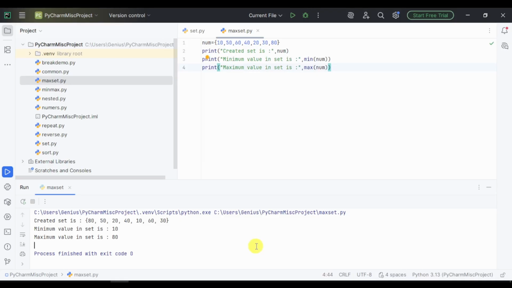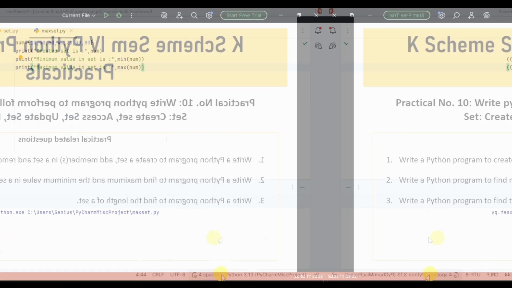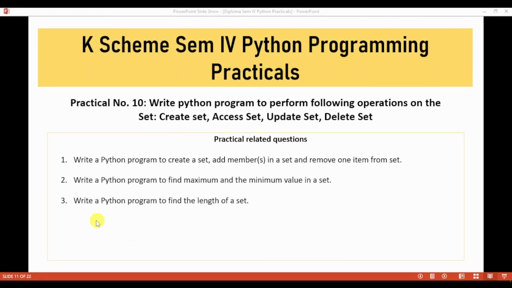So this is how this question is also completed here. Now moving toward the third question, write a Python program to find the length of a set. So we have to create one set inside our program, and find the length of the set using some function. Directly moving toward the code.